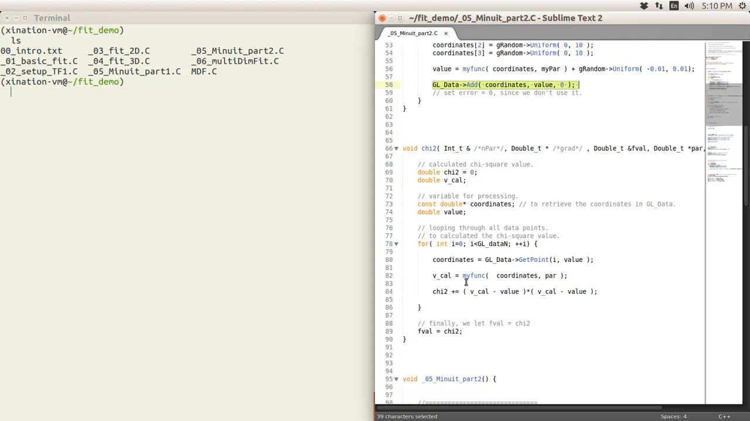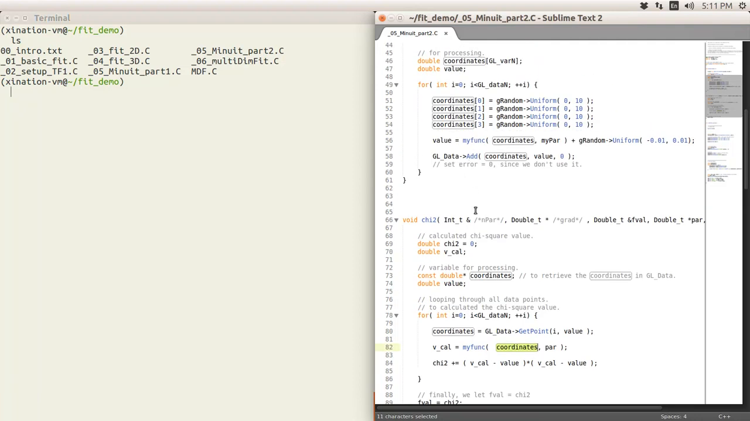The calculated one would use the coordinates from our data. We just put the coordinates here: x0, x1, x2, up to x3. We just retrieve the data here using the get point function. This value is the value we calculate through the function plus some random noise. So actually this part just retrieves the data. Once we have the coordinates, we put them here and do the calculation. You get vcal, the value from the calculation, and this is the very original value.